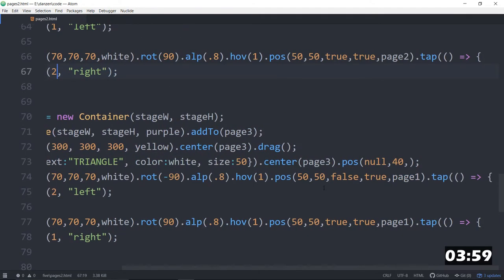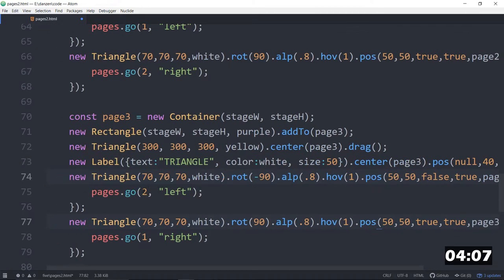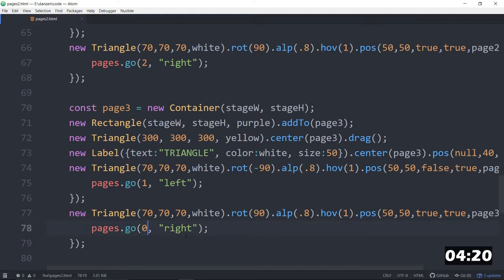And then down here, we have page three. When we go to the left, we're on page three, which is index two, we'll go to one. And when we go forward, we'll go to zero. I think that's it.